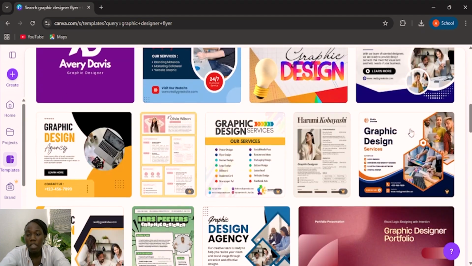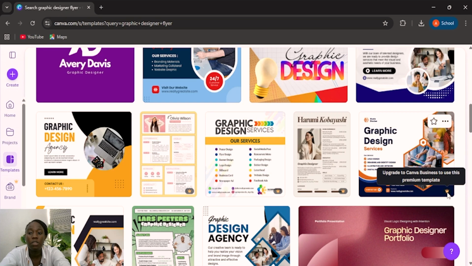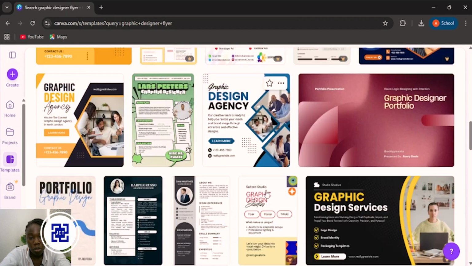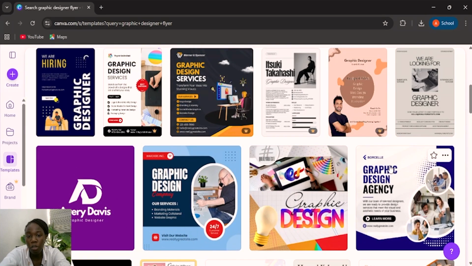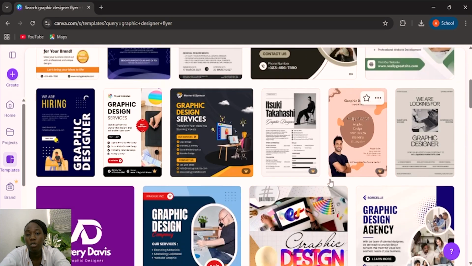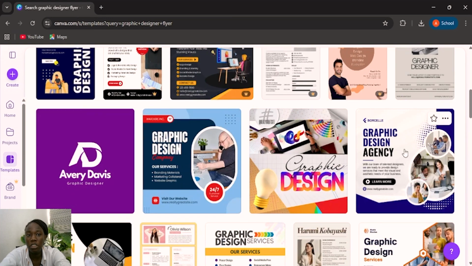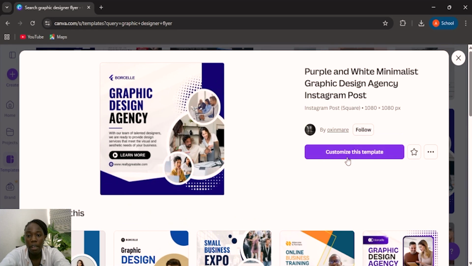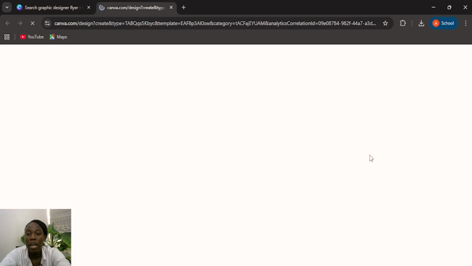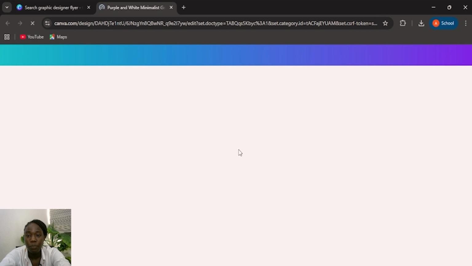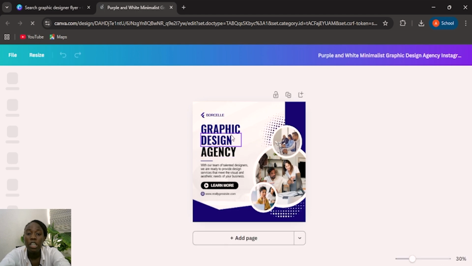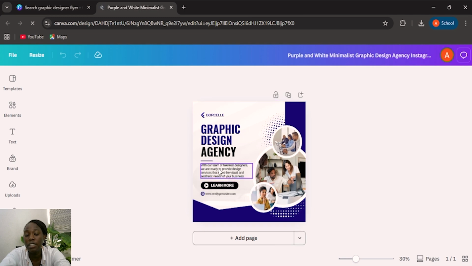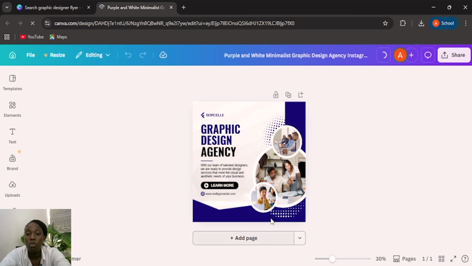But something to point out here, if you see a template with this crown on top of it, meaning those templates are paid for, you have to pay for them in order to use them. But today we are going to do a free version, no payment over here. So you click on it and then customize the template. The template has been created for you. It already looks good. You just need to change a few texts here and there for your design.